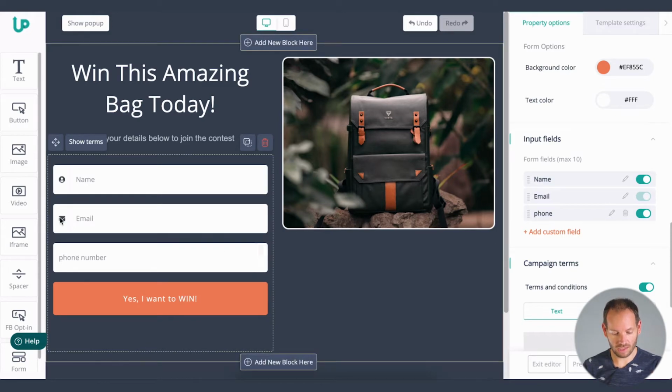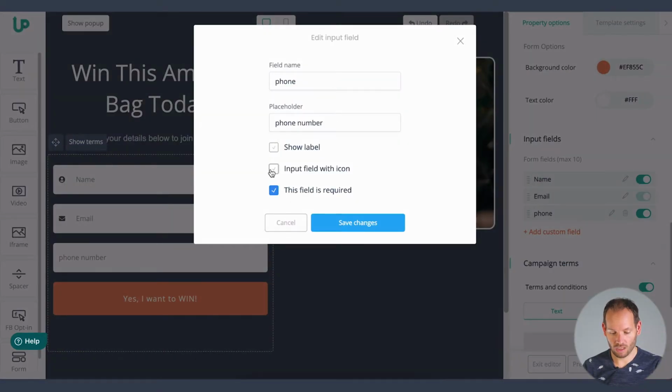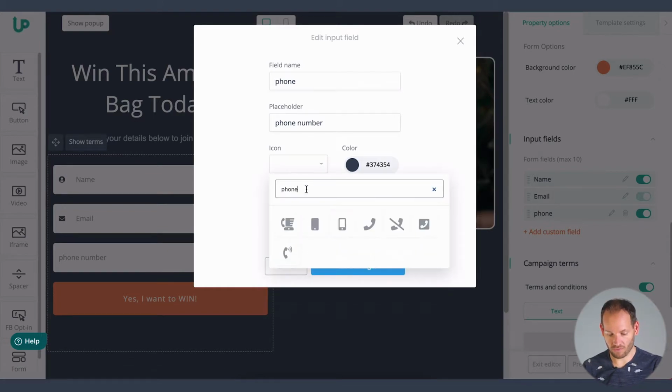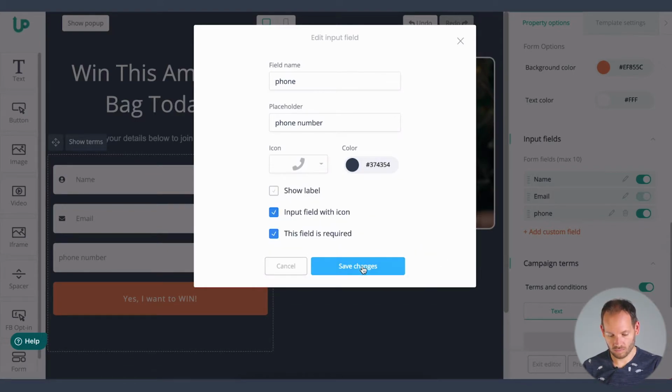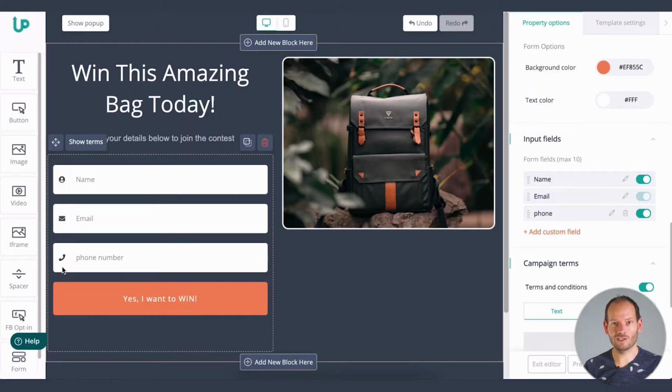But maybe, hey, just like the other ones, I maybe want to show an icon. Let me just edit that real quick. I want to show an icon. Let me just see if I can find something which looks like a phone. Save. Boom. That looks a lot better, doesn't it?